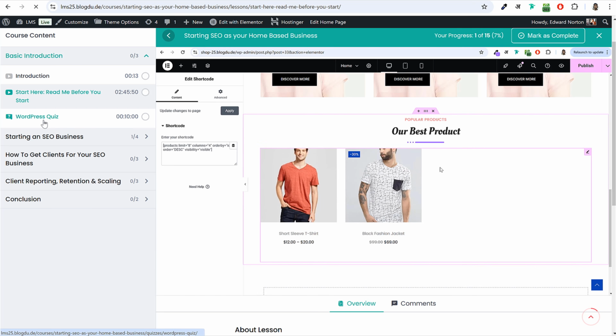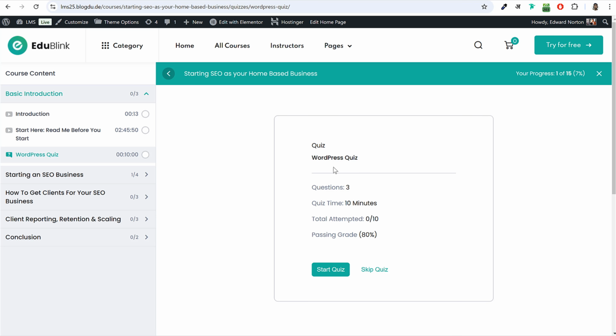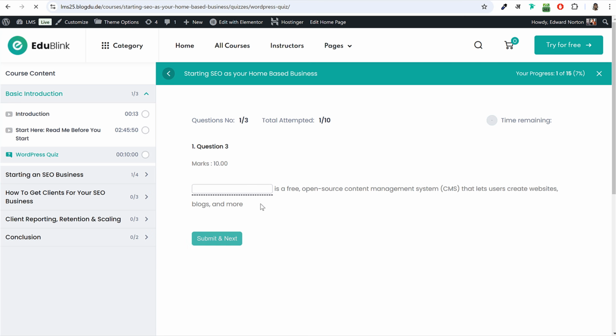Then after that, I'll also explain how to create different quizzes. For example, this is an example of a quiz. If somebody wants, you can create different types of quiz. This is a fill in the blanks, for example. Dash is a free open source content management system. So the answer is WordPress. I'll type in WordPress, click on submit and next.